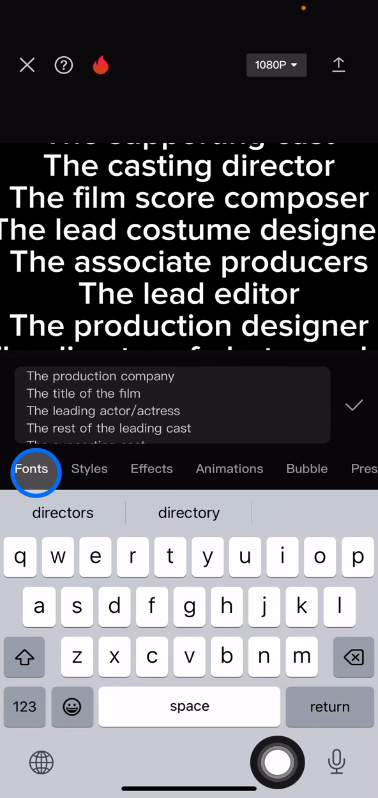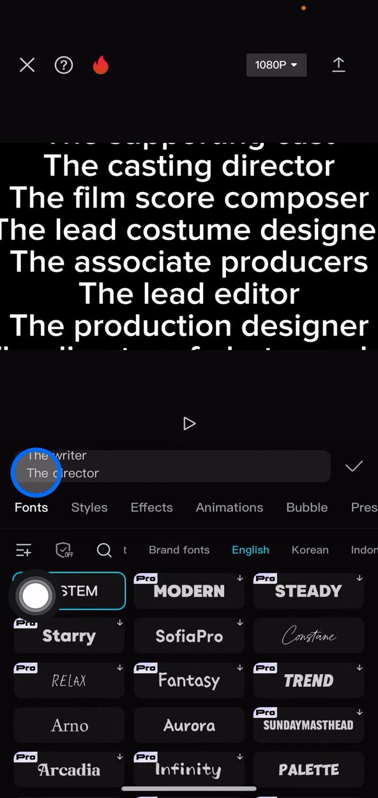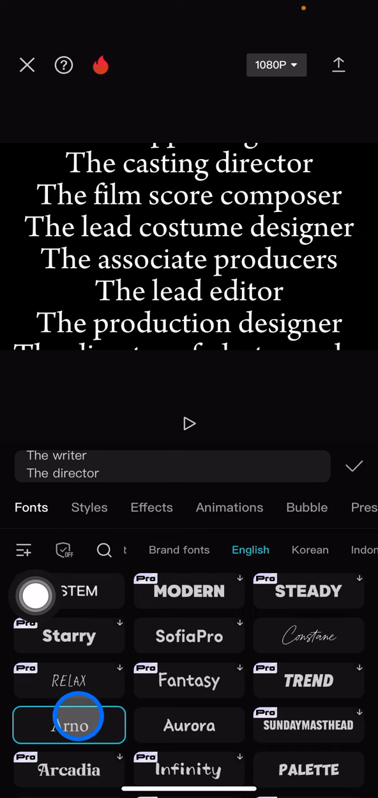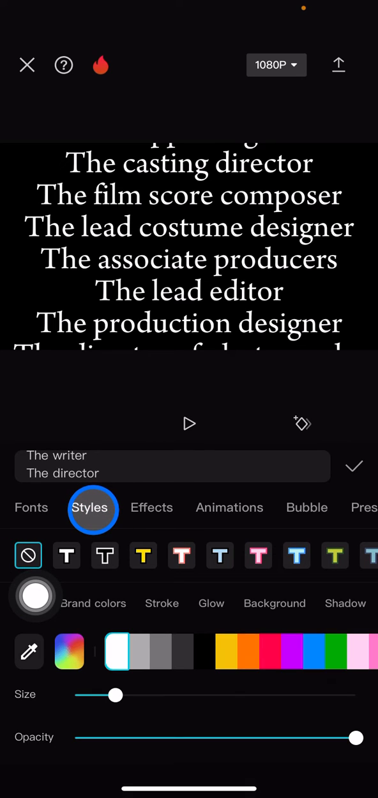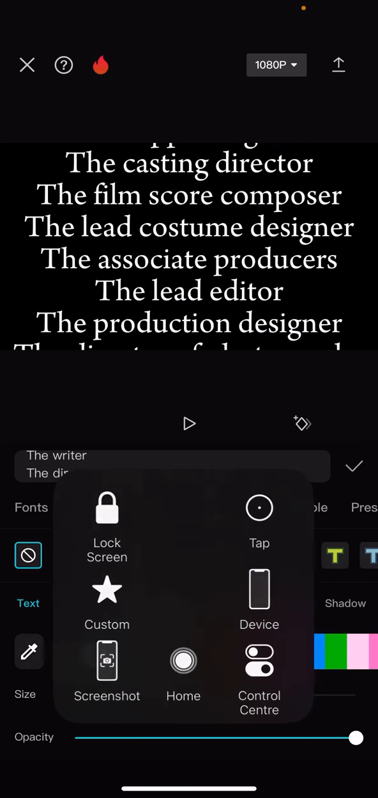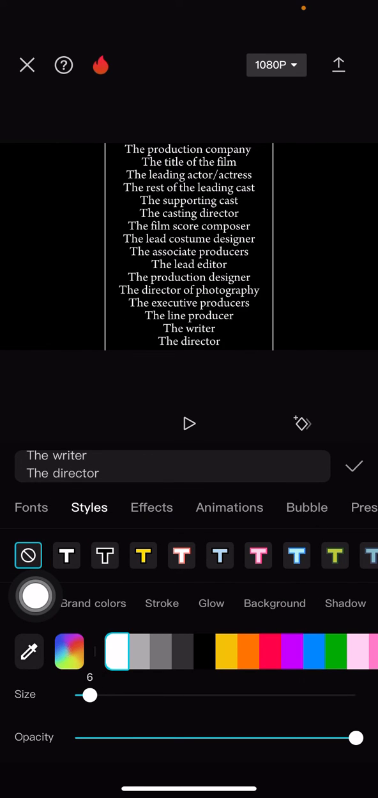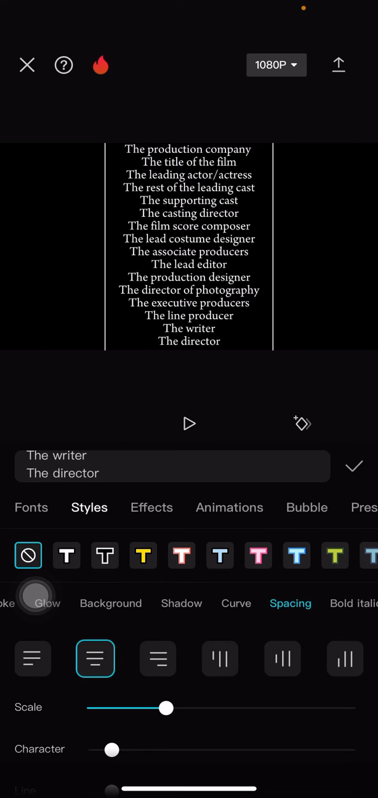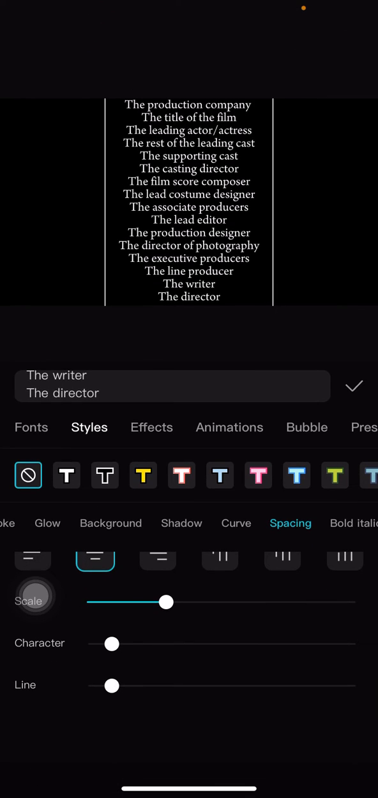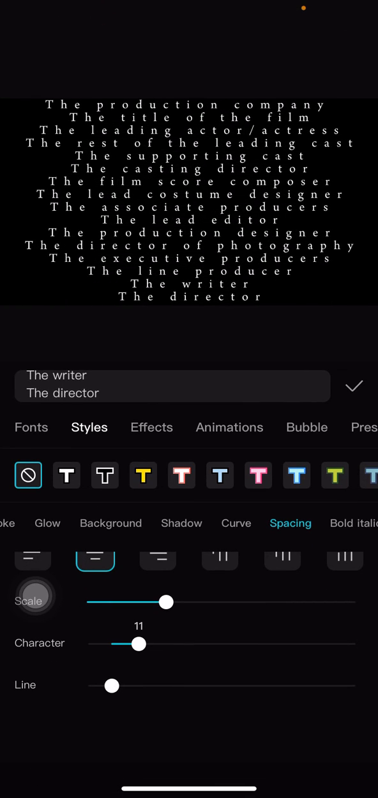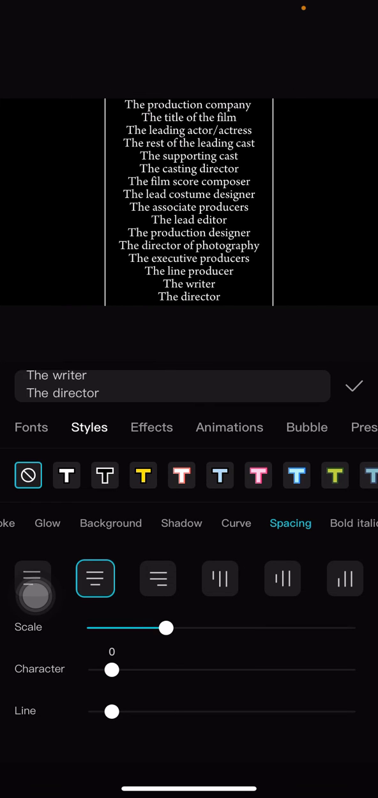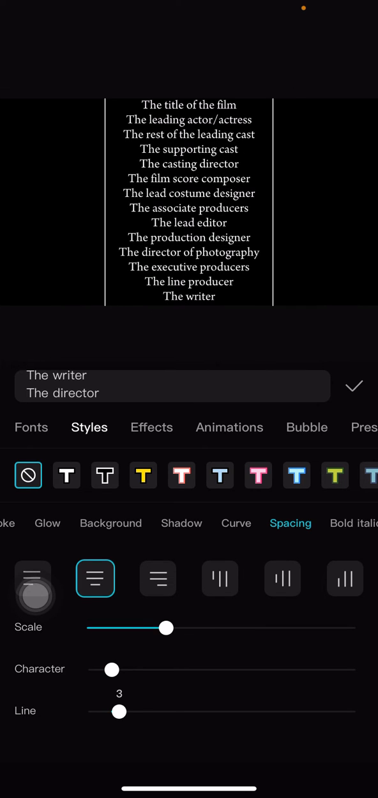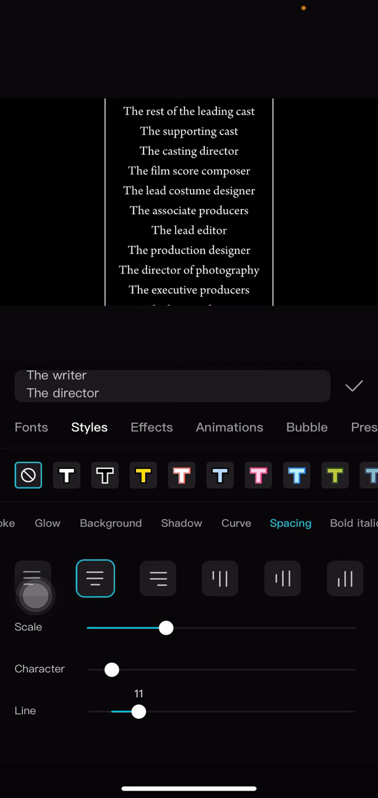And the next thing you need to do is start styling this font. So you just need to click this font and pick the type of font that you want to have here. And you can also style the text by clicking this style. You can adjust the size by dragging into the left side if you want to make it smaller, and you can also adjust the spacing too. So if you want to have the space quite longer, just drag the character into the right side, or if you want to have the line spacing, you just need to drag the line more into the right side to add the space between them.